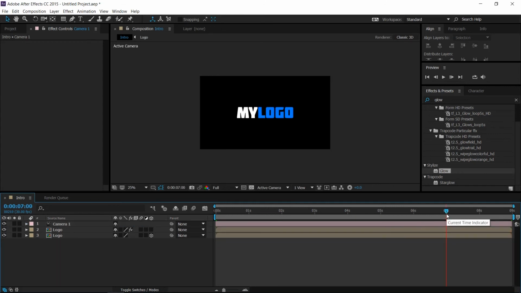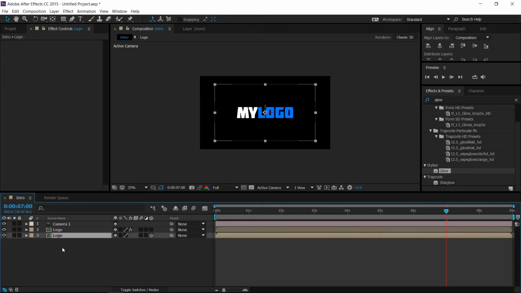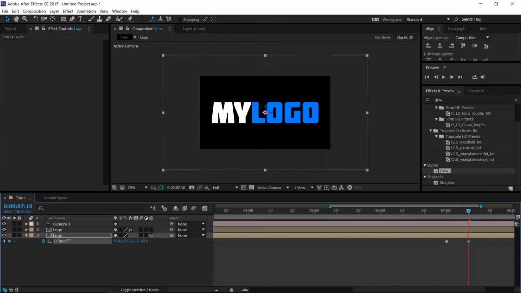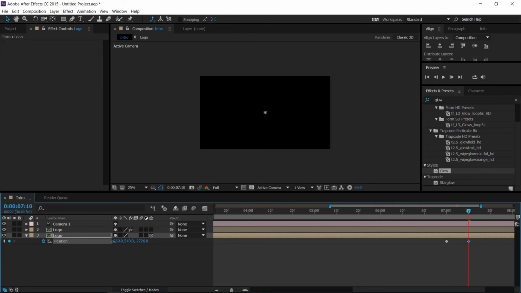Now, move your cursor to 7 seconds and select the bottom logo layer. Click P, to open the position settings, and create a keyframe. Move 10 frames forward, and change the Z value to around -3000. Select both keyframes, then click F9 to ease them. Let's add some motion blur too. Click on this box. And then click here to activate it.